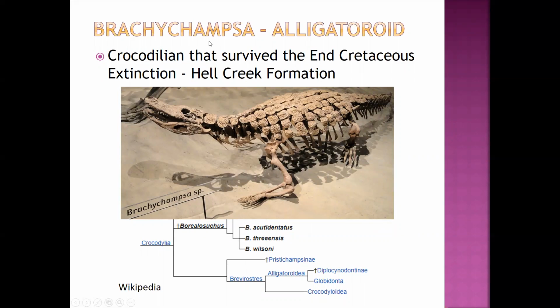So here's a Brachychampsa, which is an alligatoroid that made it through the end Cretaceous extinction. It's from the Hell Creek Formation in North Dakota, which was laid down at the time of the end Cretaceous extinction. So they can see which animals made it through. Very few made it through. But this was one of them. And so it's along the lines of the alligators. So it's an ancestor of alligators.